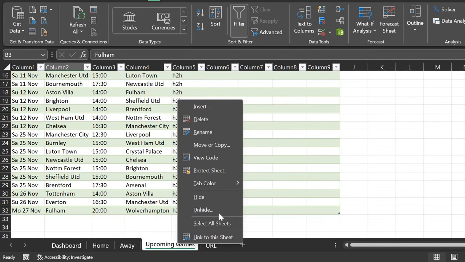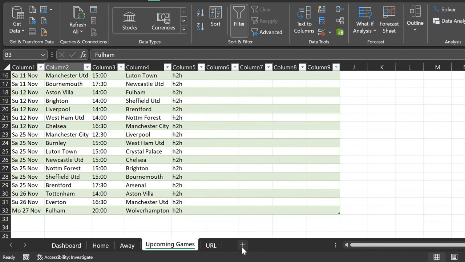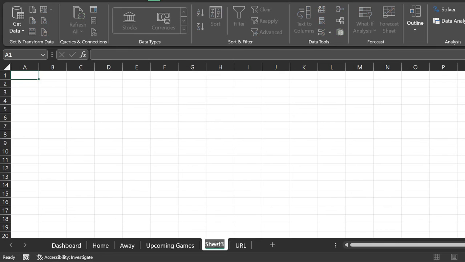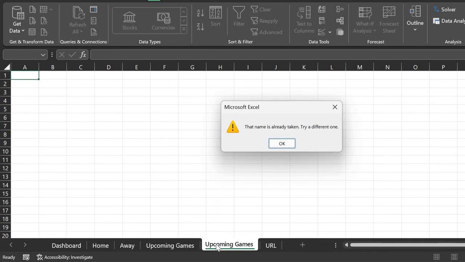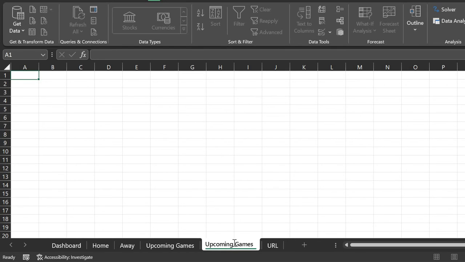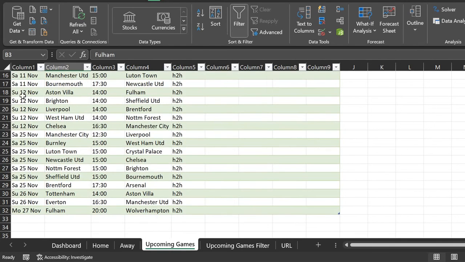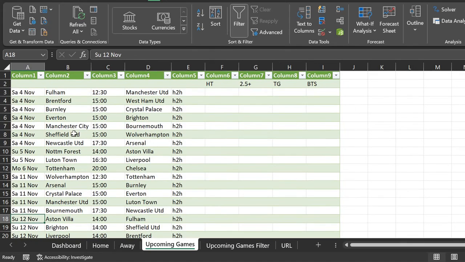Next to upcoming games, we're going to open a new sheet, which we're going to call upcoming games filter, okay? Because we don't want the days in this one. Sorry, I didn't call it the right name. Filter. Because we don't want the days coming up like Sun 12th, Sun Saturday, whatever.